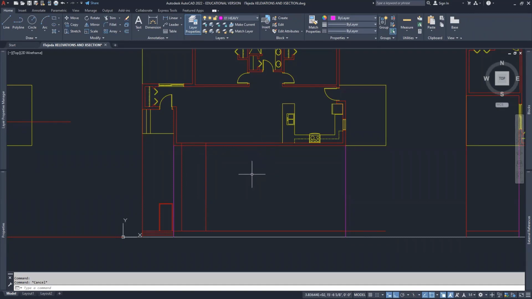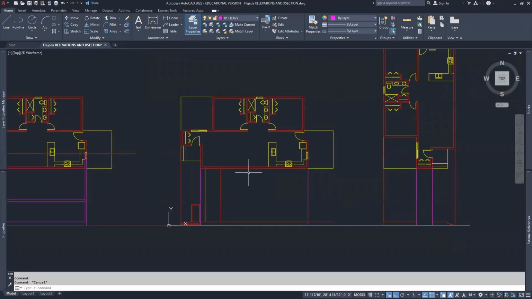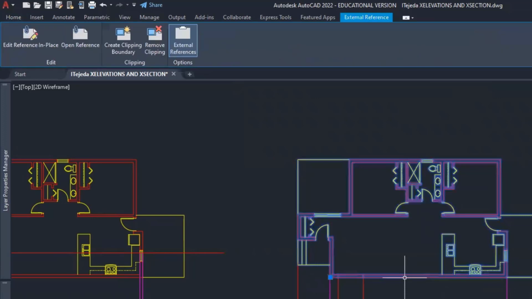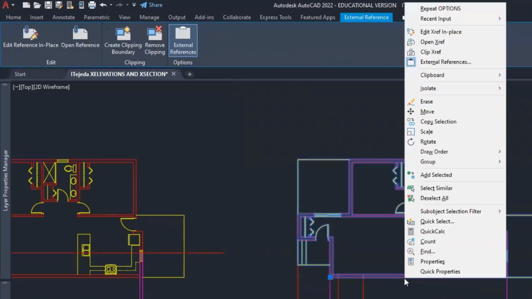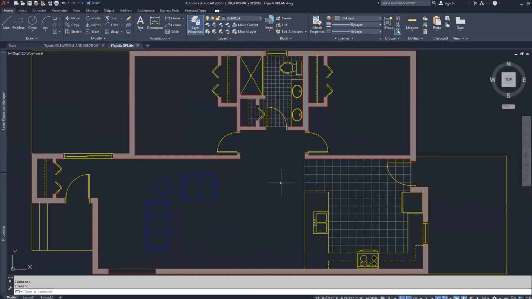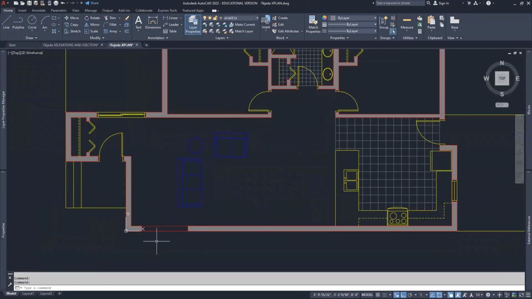So before I continue, I will go back to my floor plan, and I'm going to drop in the windows that are missing. I'm going to click on the Xref, and then I'm going to right click and select Open Xref. And here's my drawing file. Now, what I'm going to do is edit this drawing file and really finish some things off.